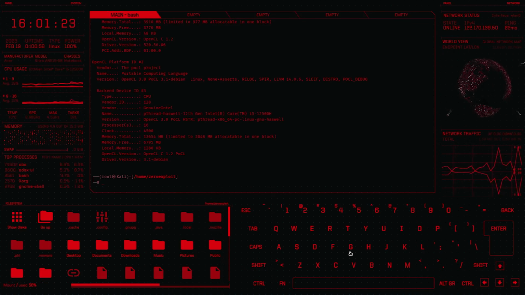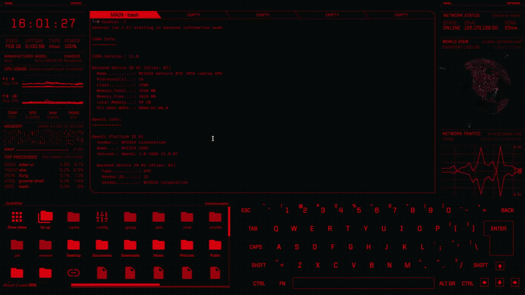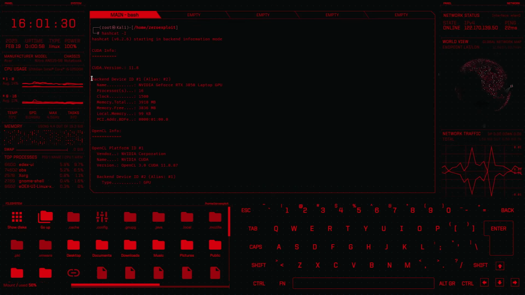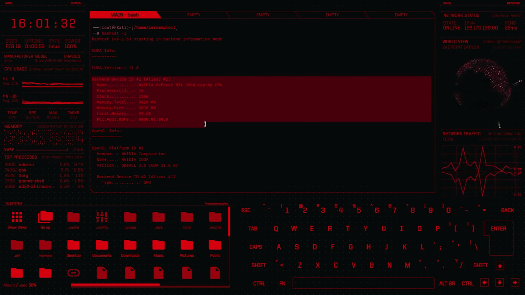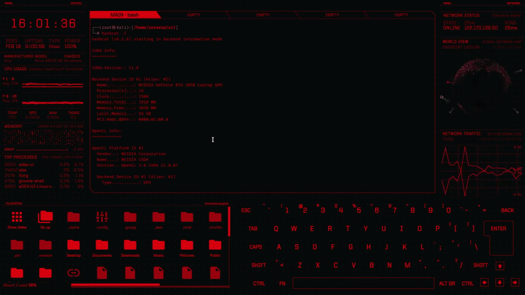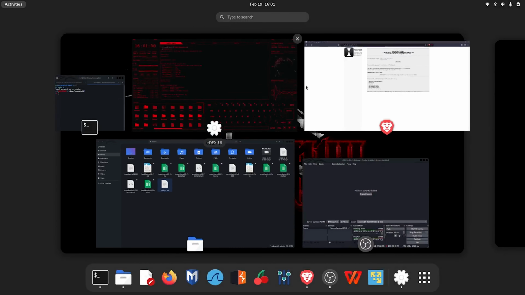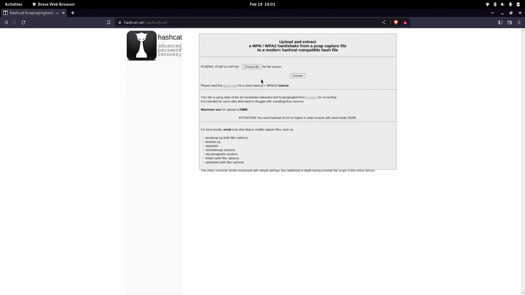Open a new terminal. Let's check what are the available processors we can use for cracking. As you can see on my screen, I have an RTX 3050 GPU with an ID of 1. I will be using this GPU for cracking. Now, we have to convert the .cap file to a .hc22000 file, using the Hashcat web converter. You will get the link in the description.